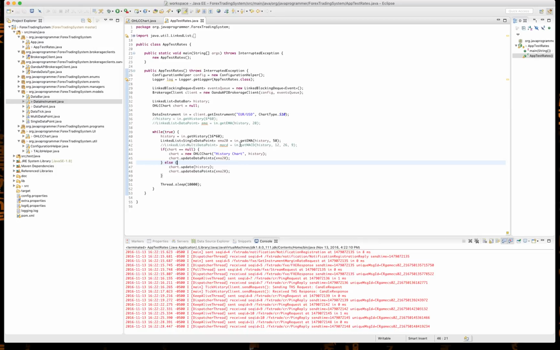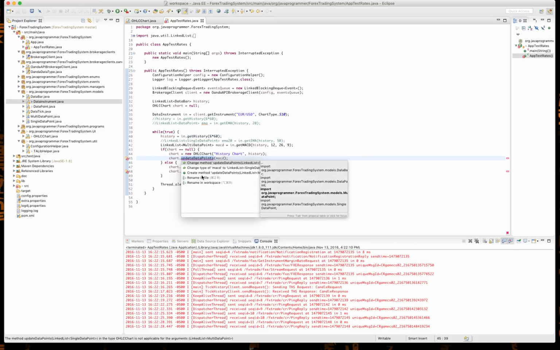But for now, let's go ahead and comment out our EMA and work with our MACD. So now we're going to pass update points a list of multi-data point. Turn that back to 6 just so that I don't forget. So how do we graph a multi-data point? Well, let's go create the method.